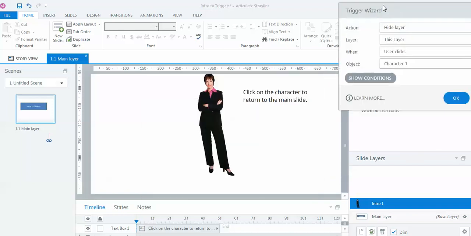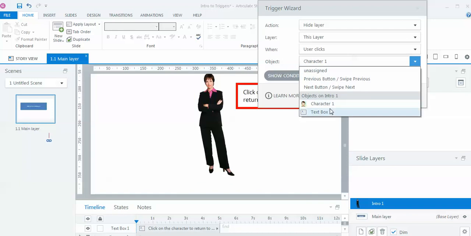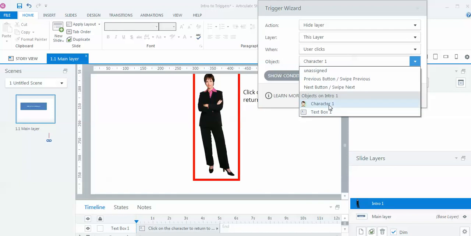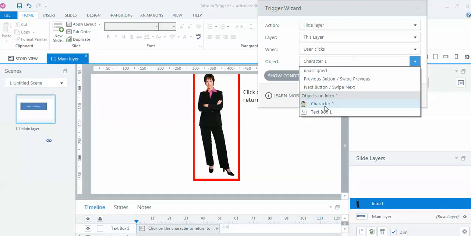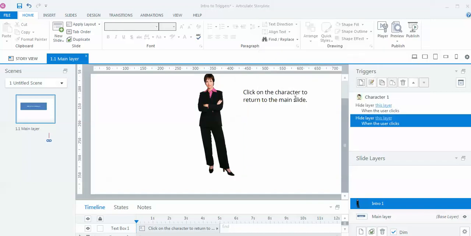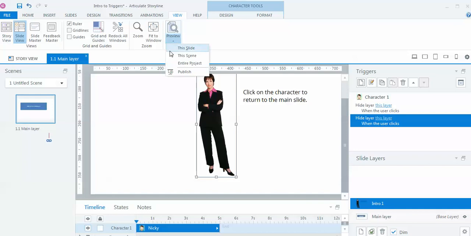Okay. And if you notice, like I mentioned before, when it comes to where do you want them to click, the items will actually show up. Do I want them to click that, or do I want them to click on the character? In this case, the character. All right, so let's see if that works. View, preview this slide.